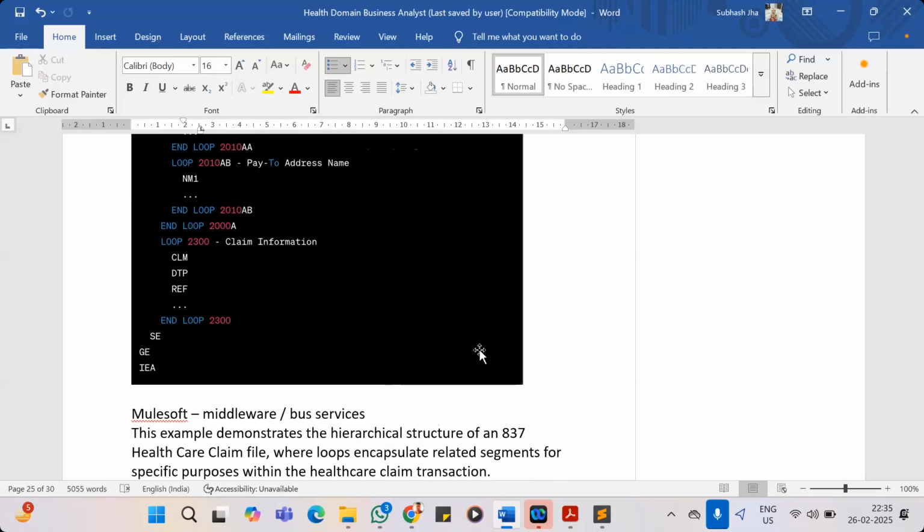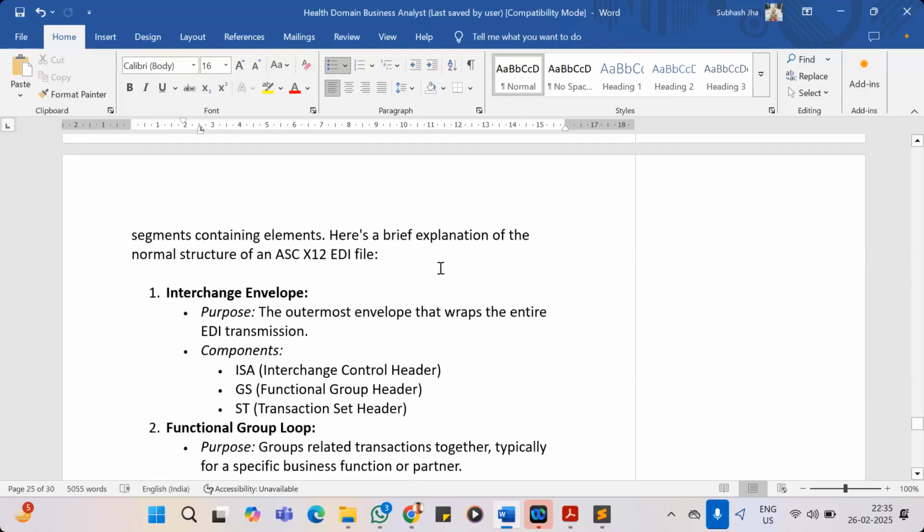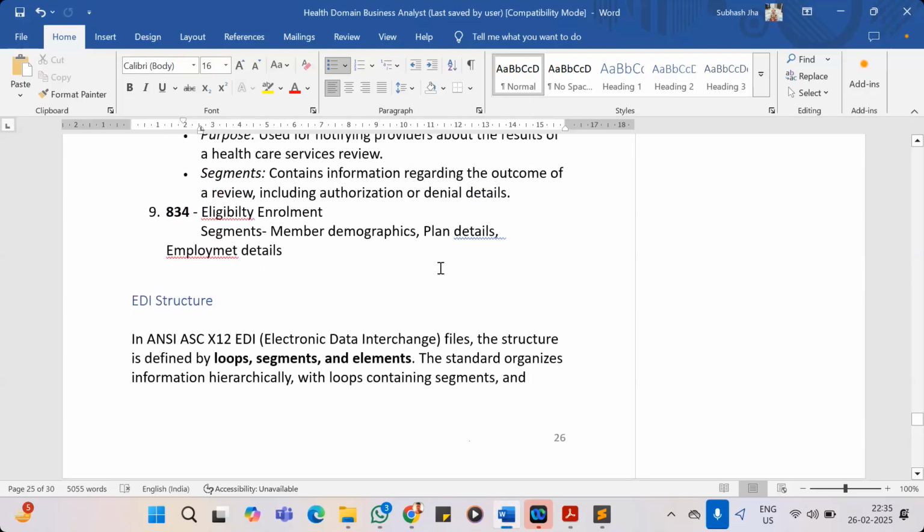Any questions so far, guys? Sir, I have one. Will all those questions be in the L1 round or the L2 round? No, those EDI based scenario questions, mostly all the scenario based questions, will be in L2 rounds. In the L1 round, they will simply ask you which tool you have used.